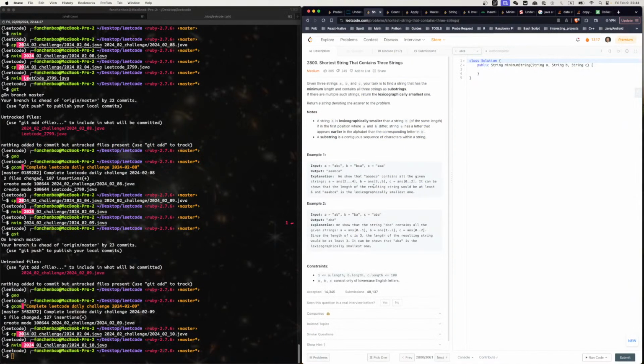All right, let's move on. Shortest string that contains 3 strings. Given a, b, c, your task is to find a string that has the minimum length and contains all 3 strings as substrings. If there are multiple, return the lexicographically smallest one. Return this string denoting the answer to the problem. A string a is, okay, I know this.